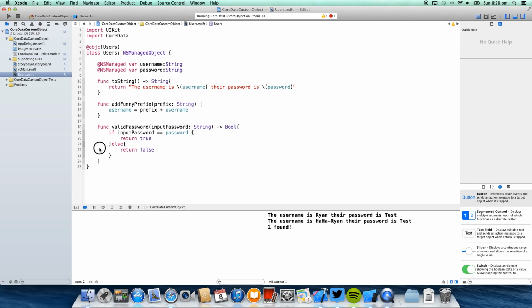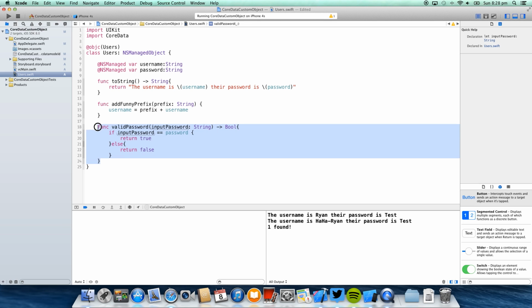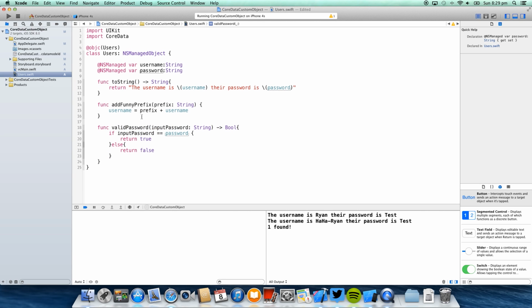And this is going to be the sort of functionality that you would add to this user object. So when the user comes back from the database, you're able to perform a validate password check on that user, which will return a true or false. It's just a simple example of how we can use a custom subclass NSManagedObject.